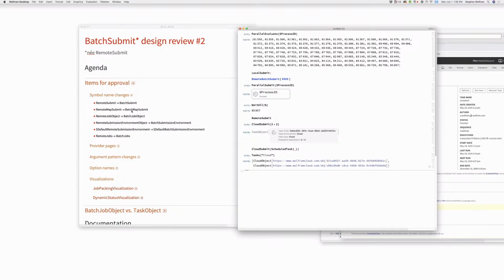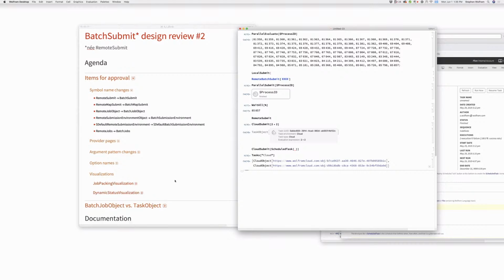Now remind me what map submit does. That's analogous to parallel map. You give it a function and you give it a list, and it chunks up that list behind the scenes into jobs and submits a job for each chunk. If you open up the demo section at the bottom, you can see an example of what that looks like.